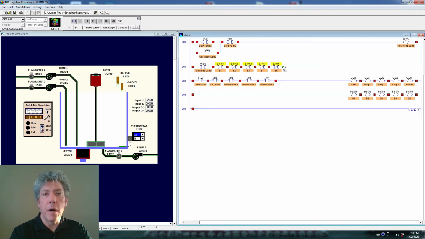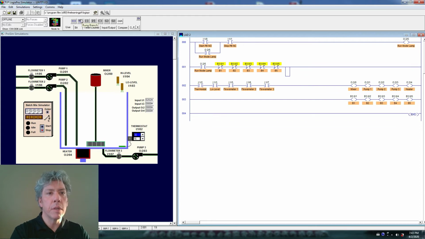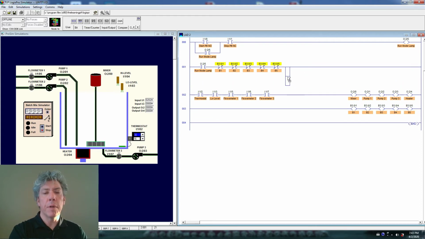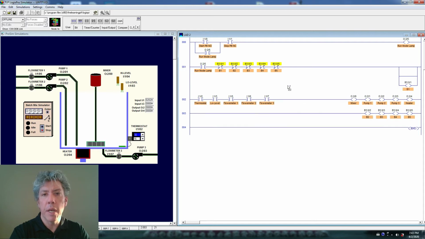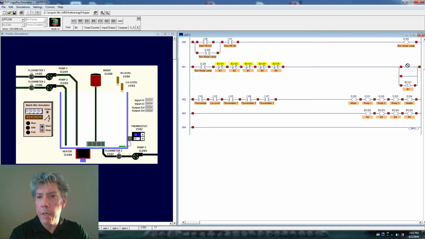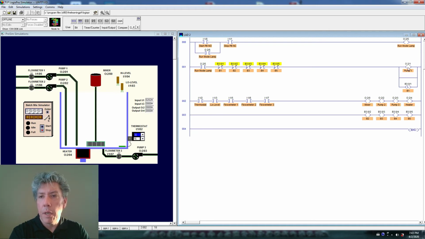I could put them all in a row, and it would make the code look a little smaller, but I prefer to put them in OR branches. And what I'm going to do, I guess I'll just start dragging these up and making them what I want. So I want to turn on this bit, but I want to latch the bit on. So I'm going to right-click that and make it a latch instruction. And I'll also want to turn on pump 1. Now pump 1's right here, so I can just drag and drop. And I'll also want to latch it.